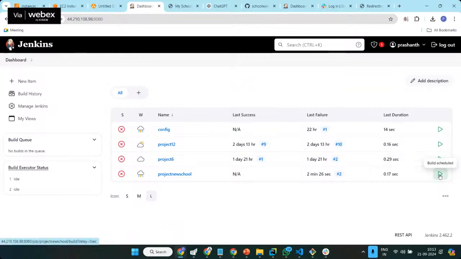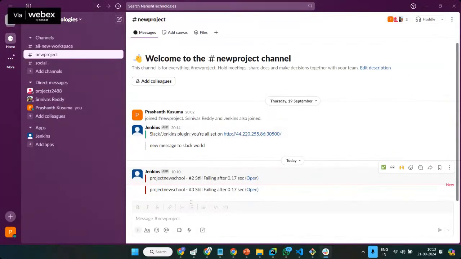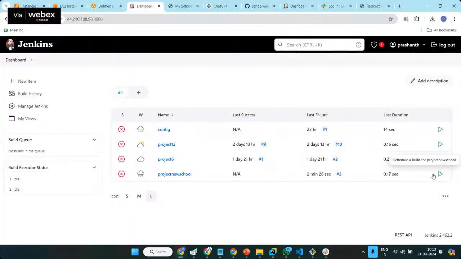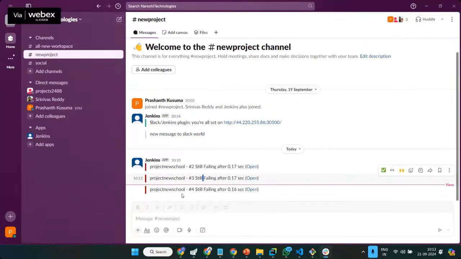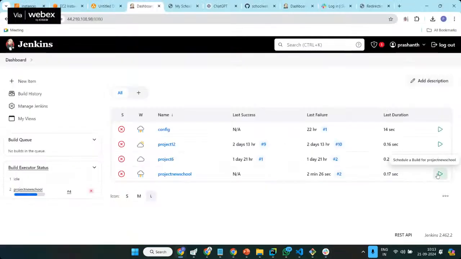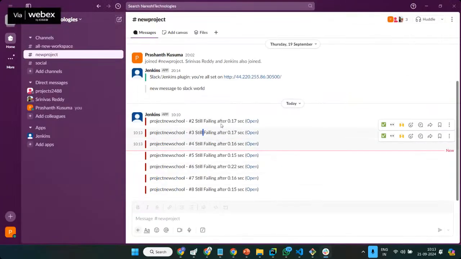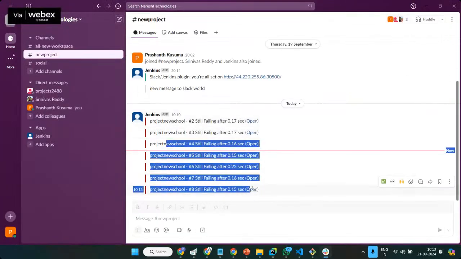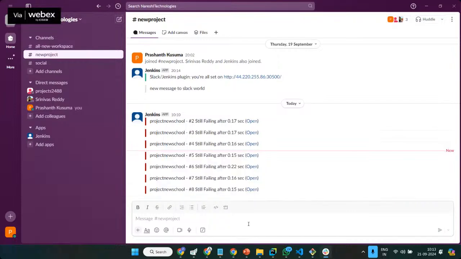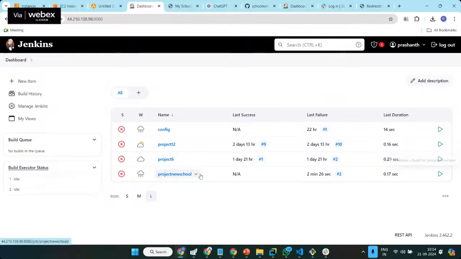See, friends, again I'm building this project new school. Now let's observe this Slack platform. See, for the third time, the project failed. At 10:13, I built the project and it failed. Again, I'll build the project, and again you find the project getting failed. I'll click it a couple of times and we find Jenkins is shooting messages directly over our Slack platform. Right now, if I had a team of developers, they get to know why this project is failing. The project's failing here because we added a test case.